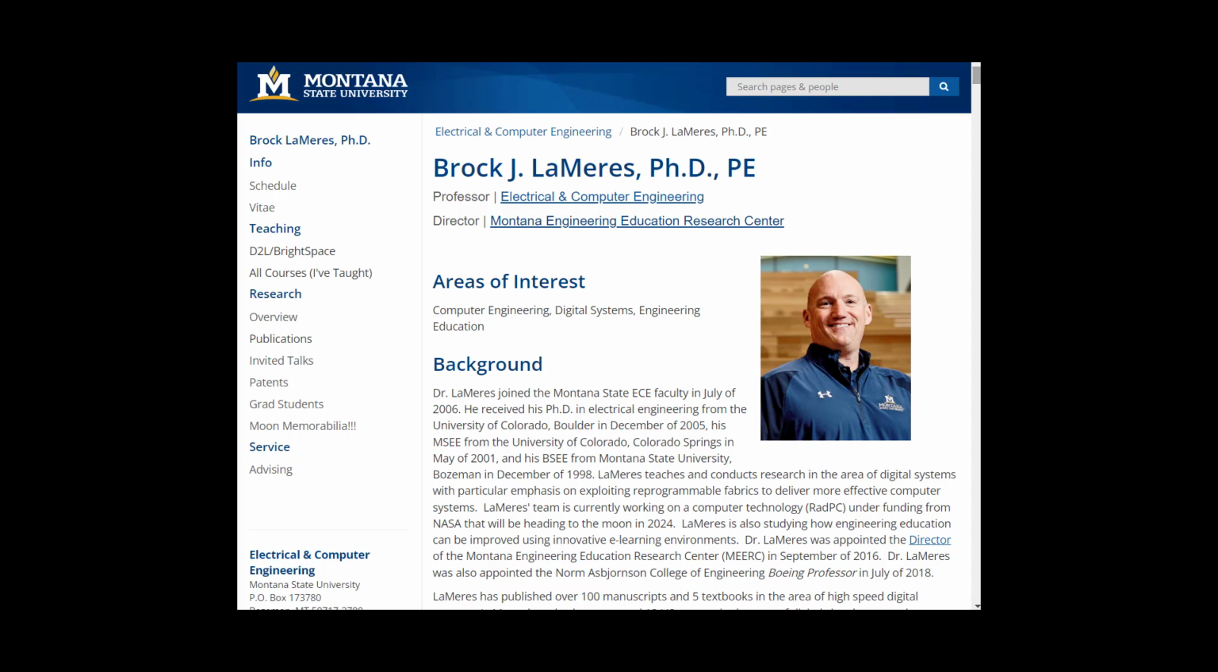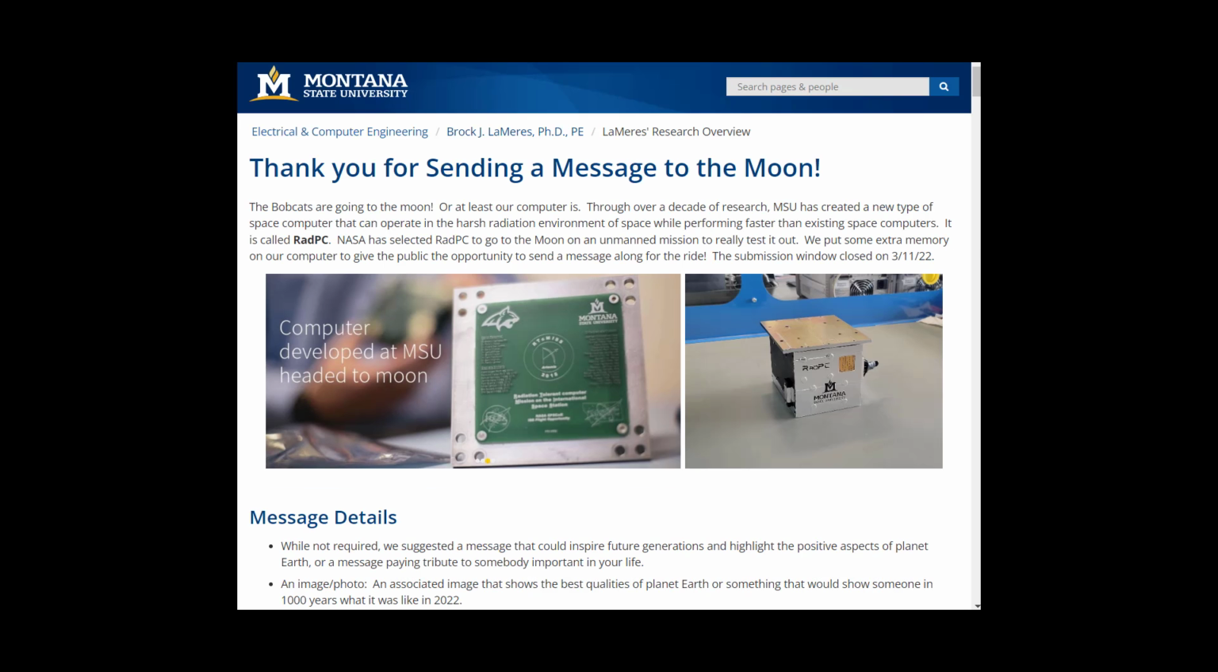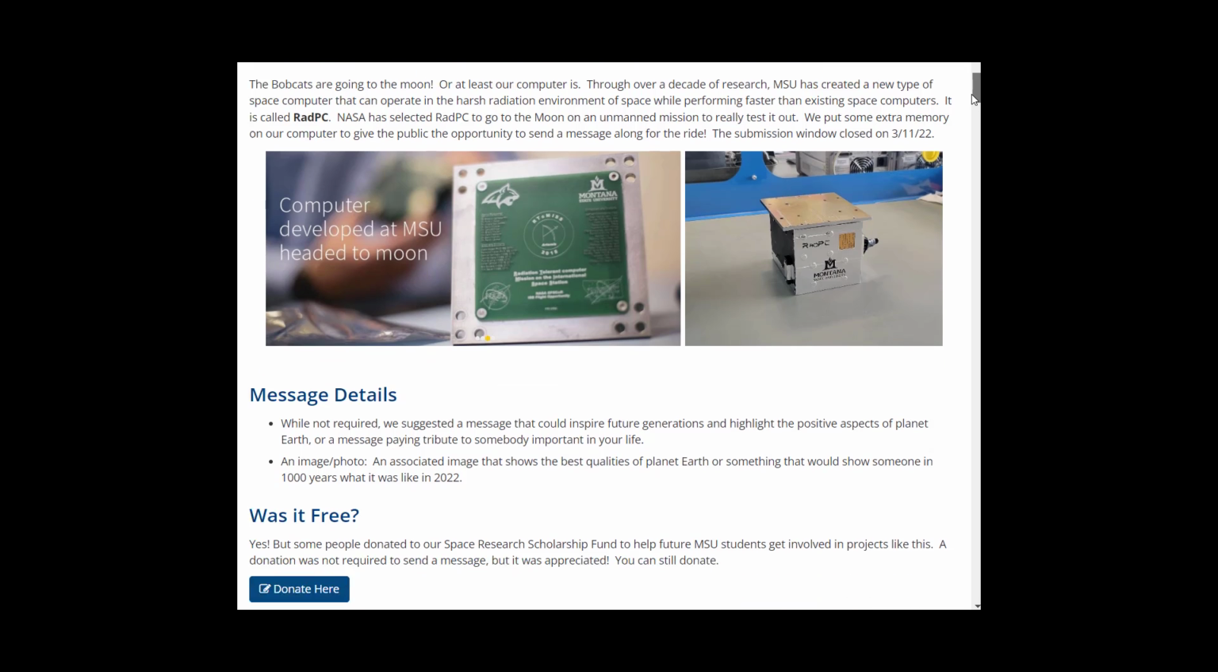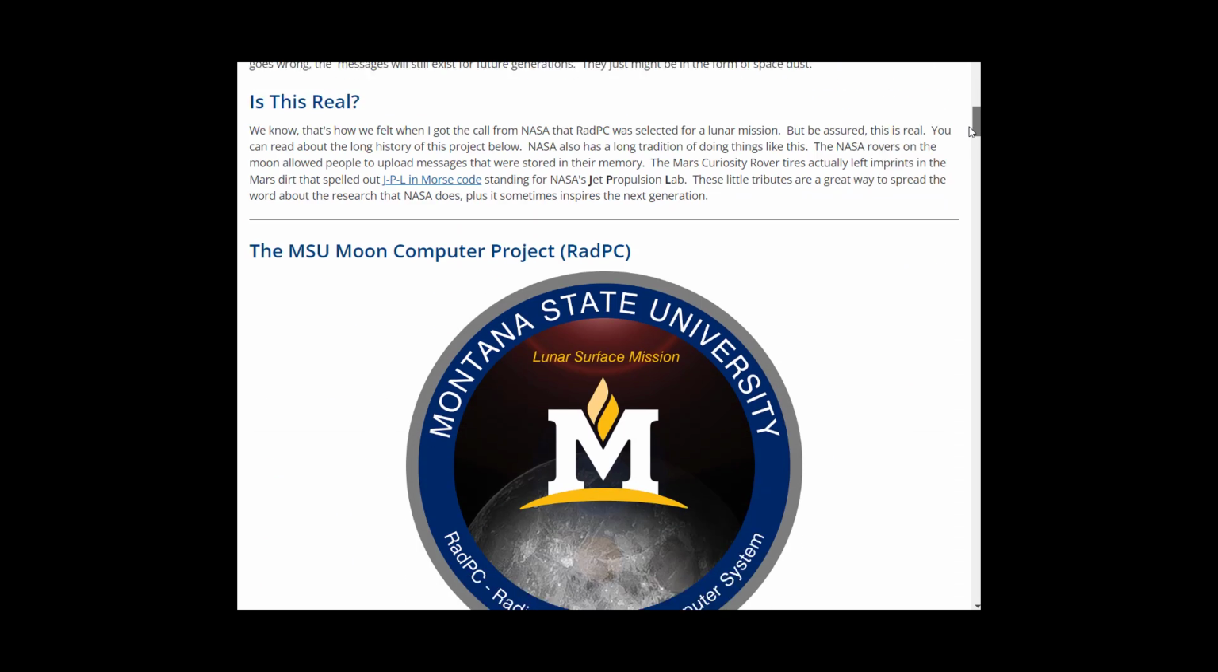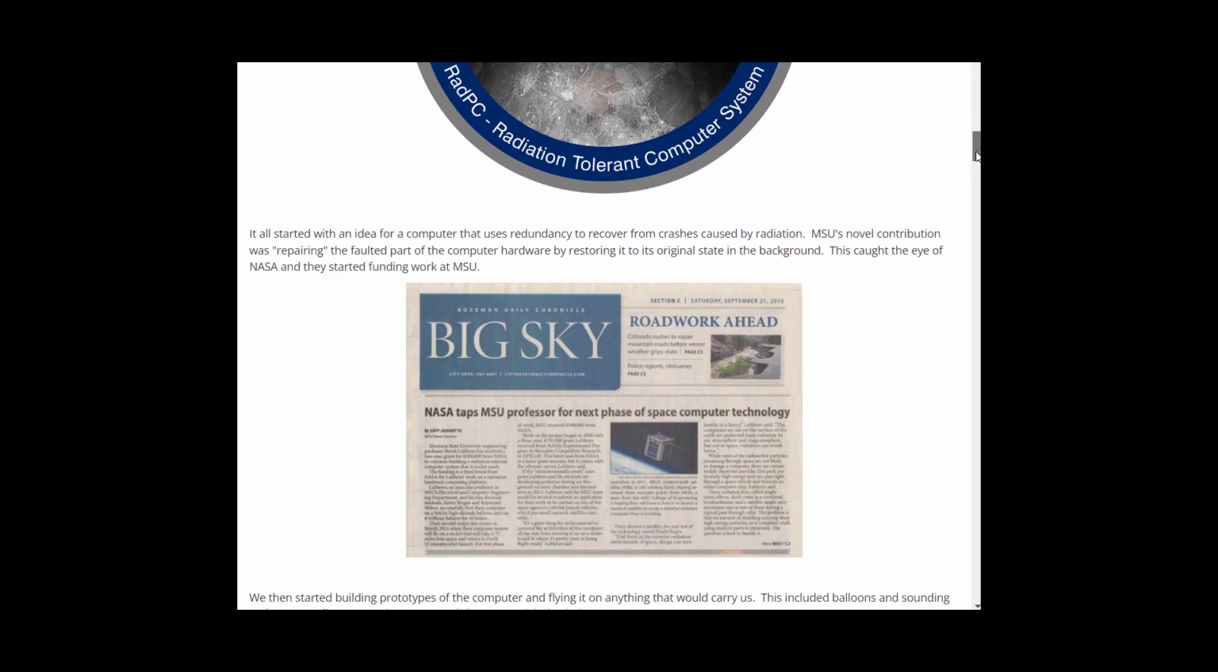And so for the last 16 years, I have been able to have a research lab that's funded primarily from NASA in order to build a computer that can withstand radiation. And you're like, what does that have to do with anything? And it's like, yeah, no kidding. I didn't see that coming. But here's just kind of the history of what I've done.